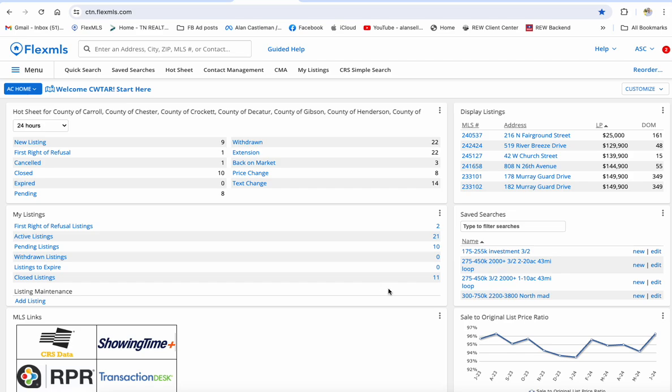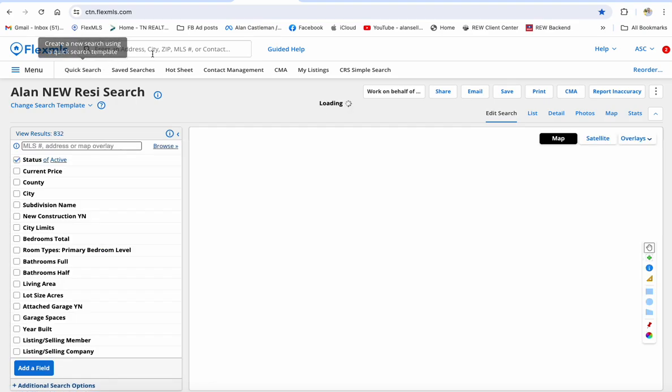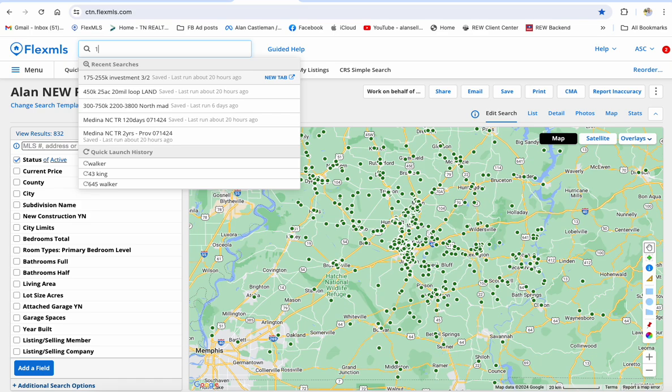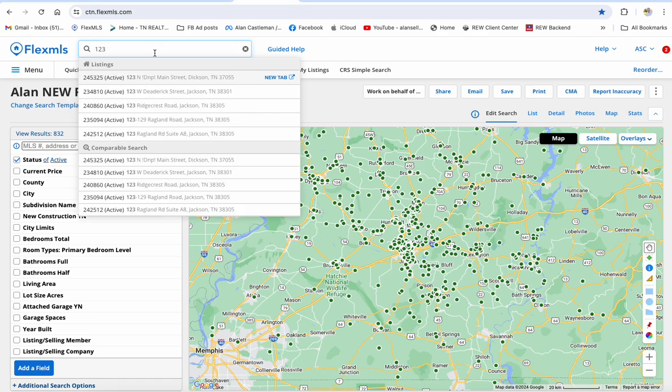I want to try and do a quick video about printing. I've had several people calling about printing and just a couple different ways to print. Remember, when you do a search, you're going to do it from quick search. Or maybe you know the address and you just go up here to the top bar and key in an address, right? And find something that's active and click on it.